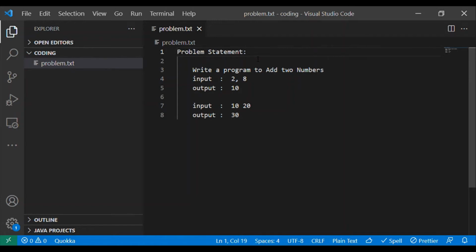Welcome to Applied Logics. In this video, we will write a program to add two given numbers. For example, if you have an input with two numbers as 2 and 8, your program should return 10 as the result. Let's take one more example. If you have two other numbers as 10 and 20, in this case, your program should output 30 as the result. So let's see how we can implement this in Java.